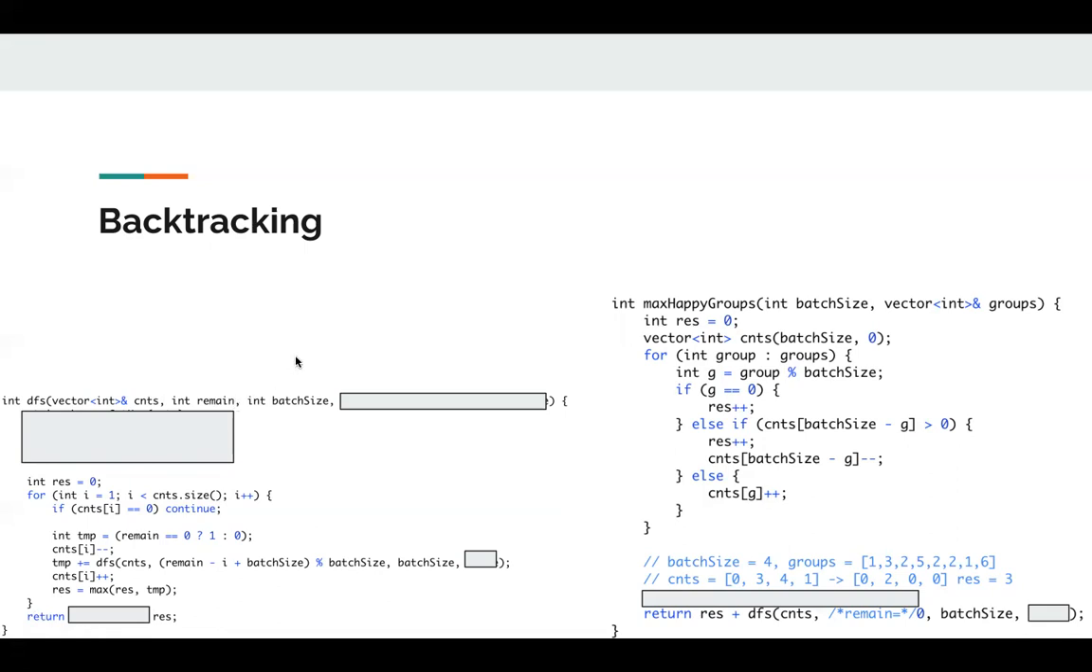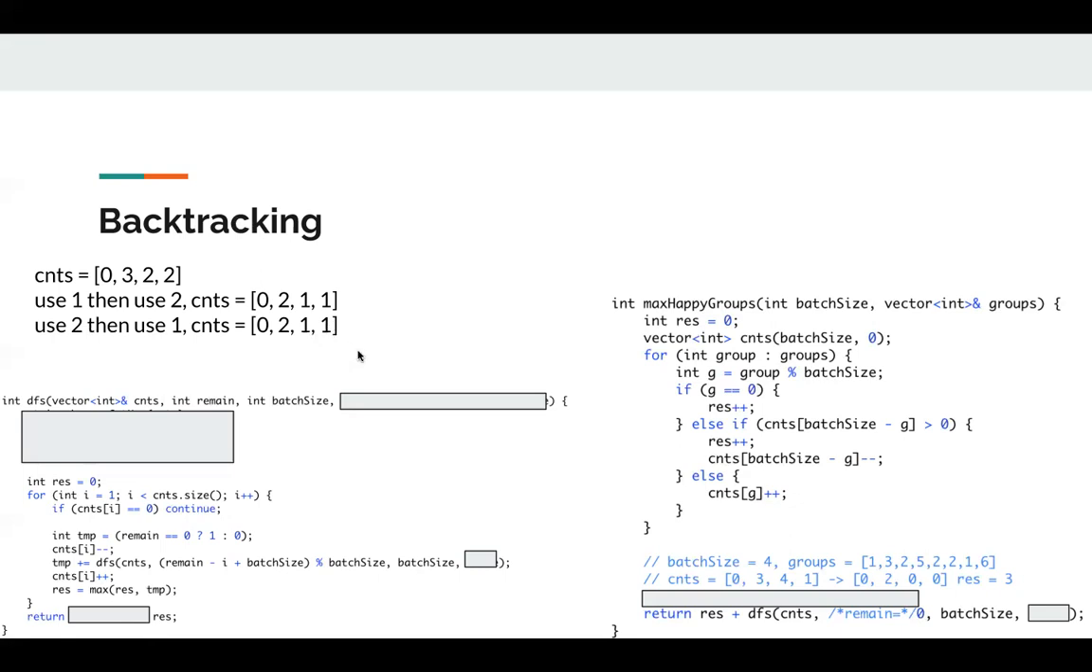Okay, it works, but it's a little bit slow since there are many duplicated subproblems. For example, if this is our count, at first we pick a group that has 1 person, then we pick a group that has 2 people, then counts become 0, 2, 1, 1. Or we can first pick a group that has 2 people, then pick a group that only has 1 person. Count is still 0, 2, 1, 1. So there are many duplicated subproblems, but they have the same state. For example, counts are the same.